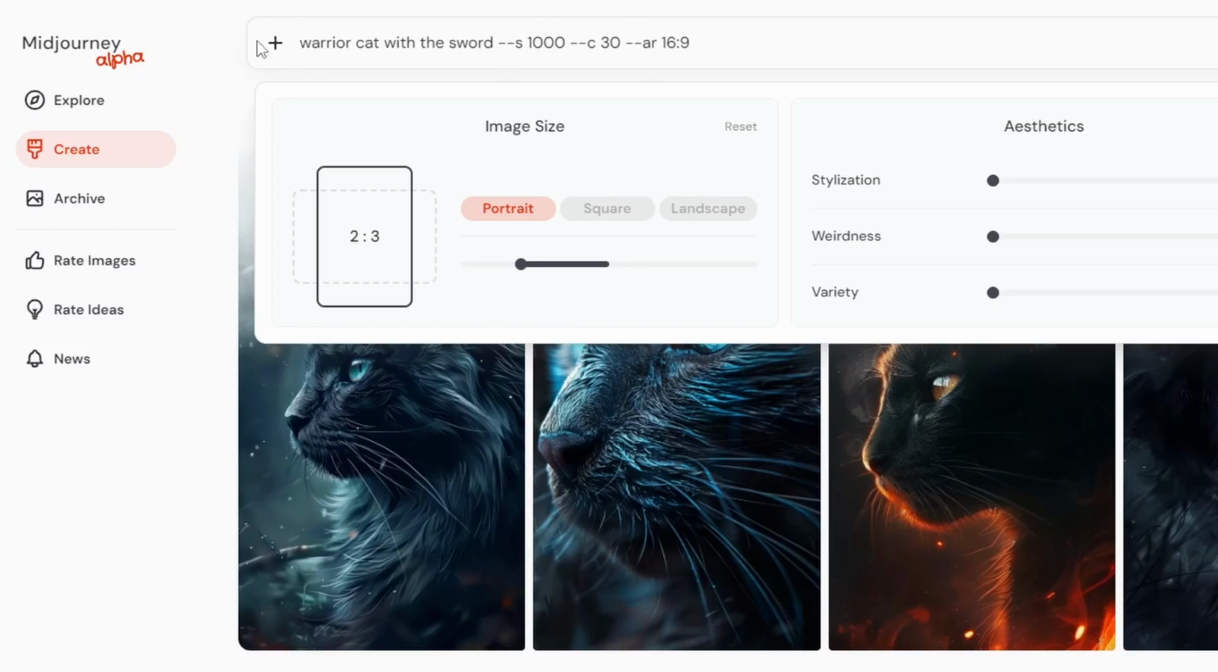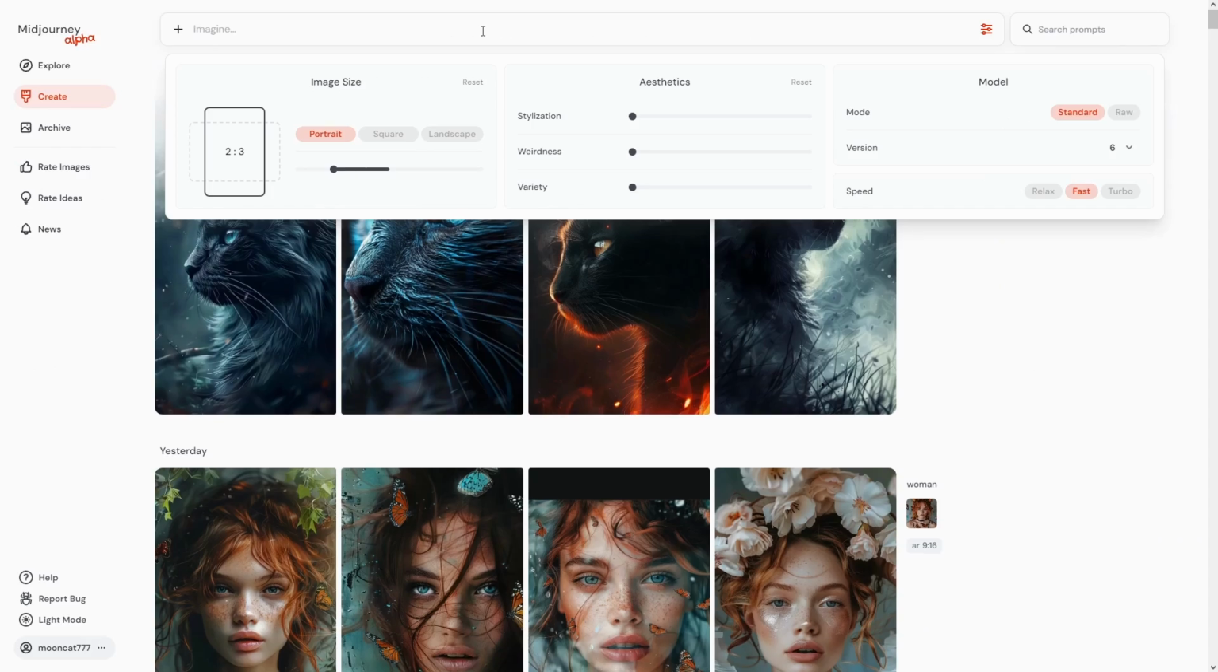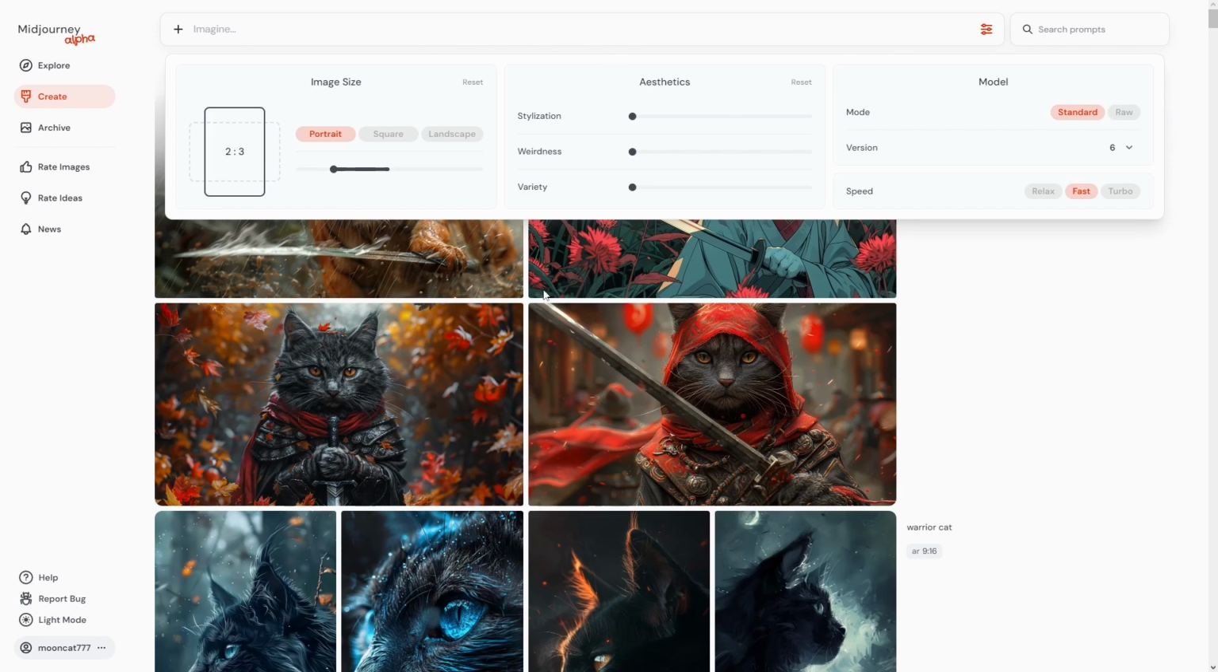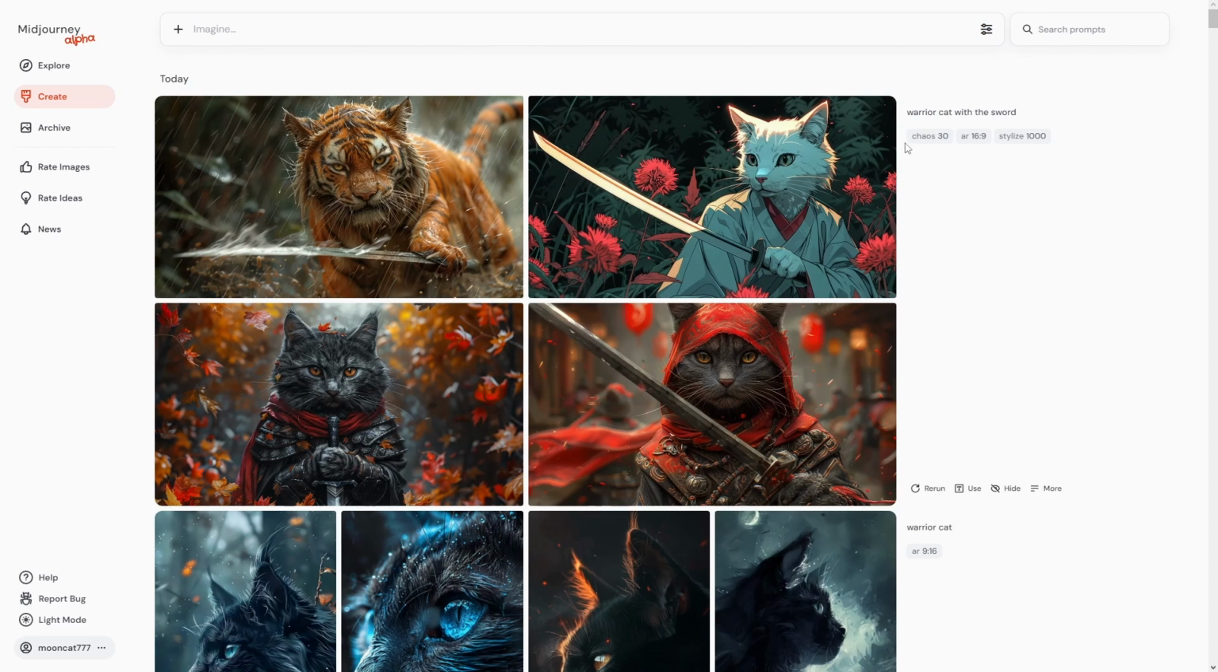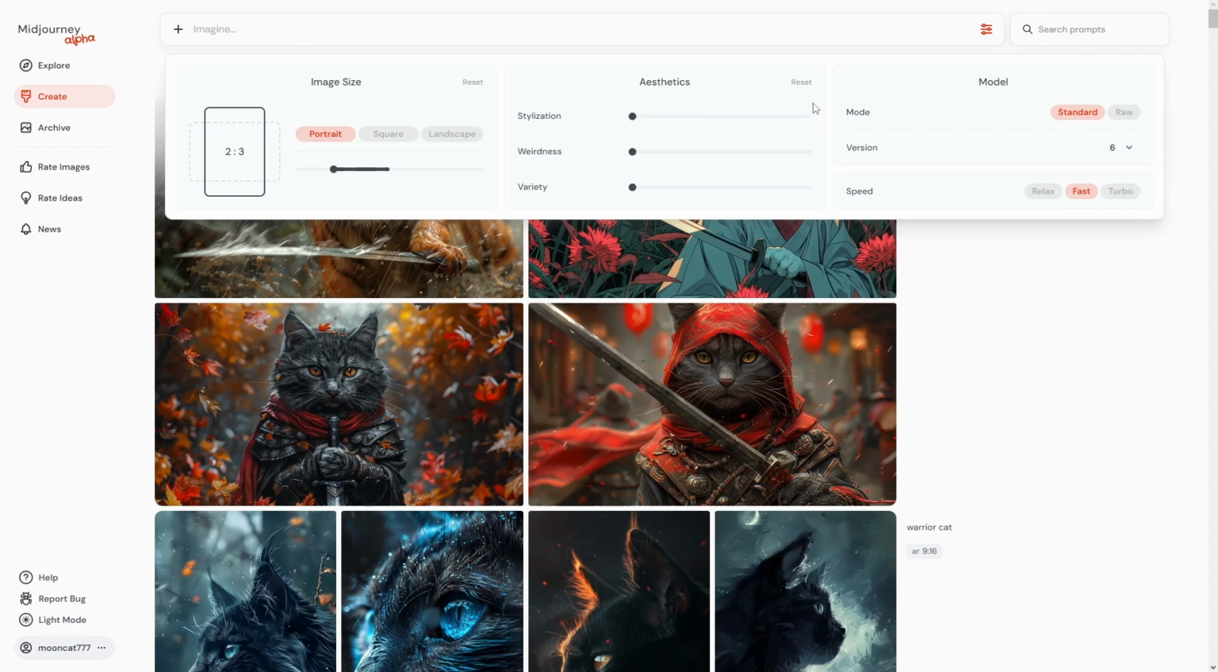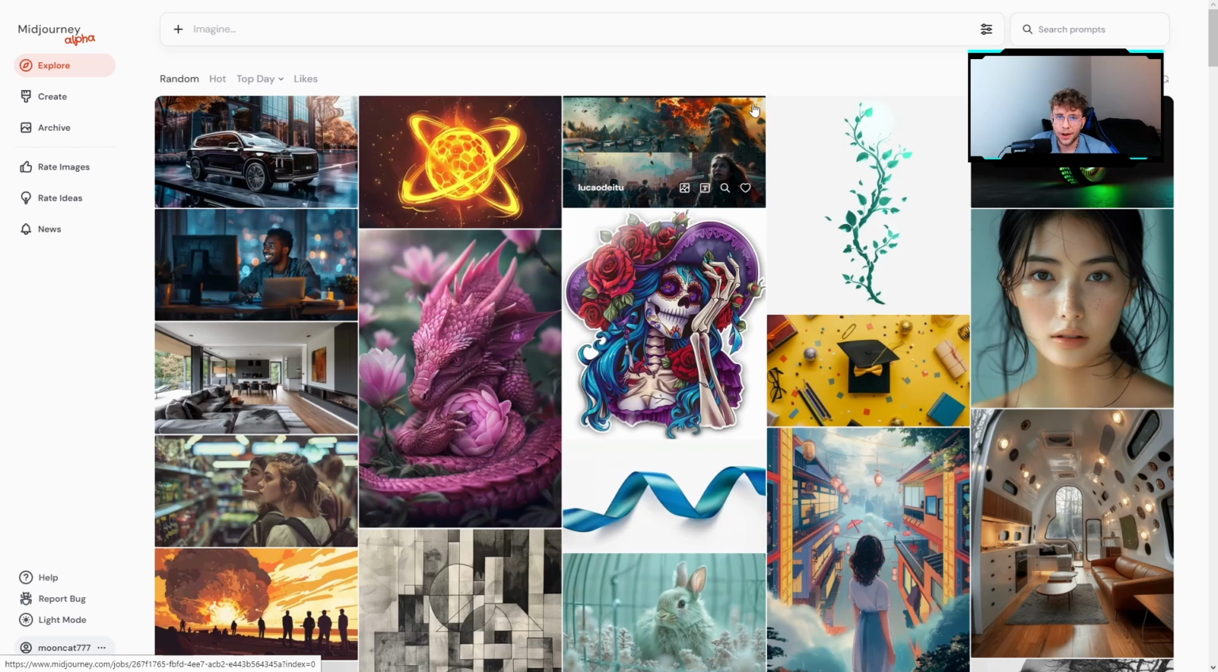So Midjourney has recently released the new website update, and from now we are able to generate images without directly going to the Discord, so within the Midjourney website. And overall in this video, I will show you how to get access to it and how to use it from start to finish.